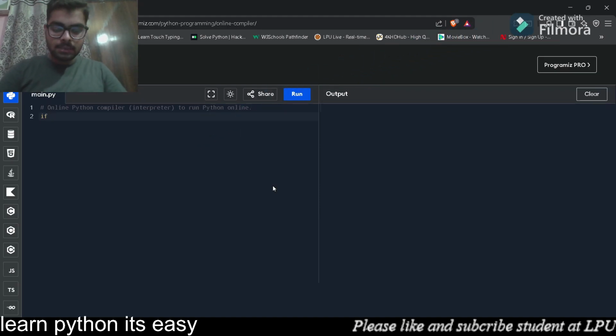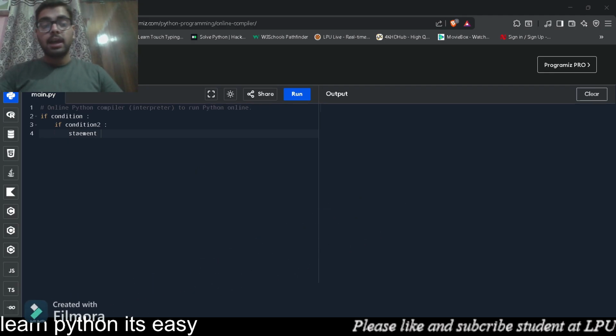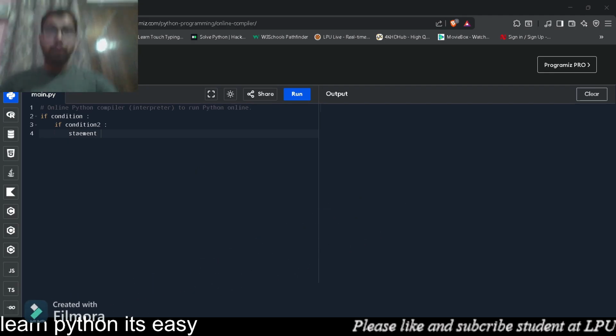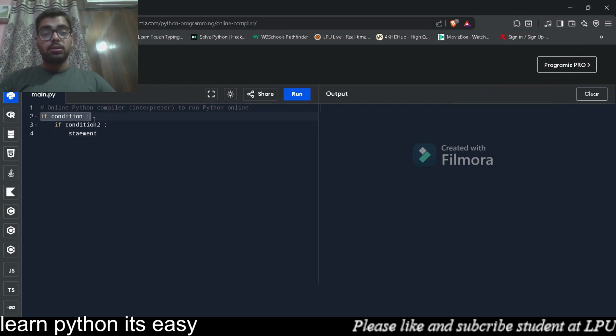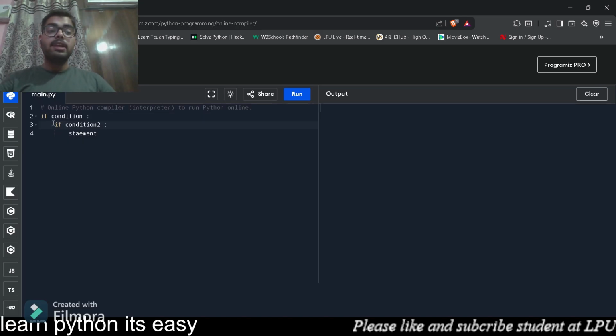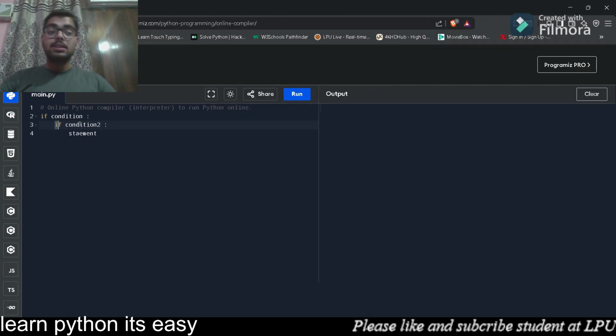The syntax of the nested if statement is: if condition, then colon, then again if condition number two, then the statement. When we have this kind of code written, it falls under the category of nested ifs. What is happening here is that this outer if block will execute first. This condition will be checked first. If this condition is true, the variable we are passing will move to the next condition. Now, if this condition is true, then the statement will pass.